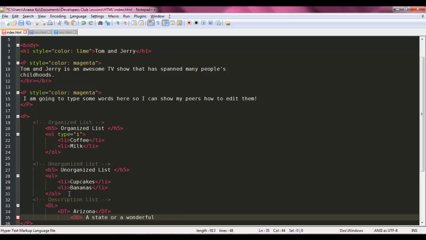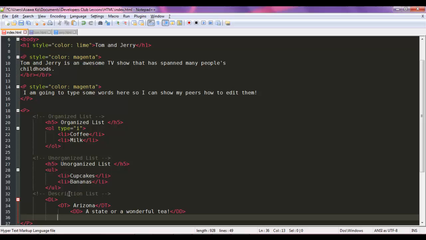Well, it's wonderful tea. They have a lot of tea, but they also have a lot of fruity drinks, and they're super cheap. They're like $1, so it's absolutely wonderful. So we're going to say description term, and then let's give ourselves a painting.